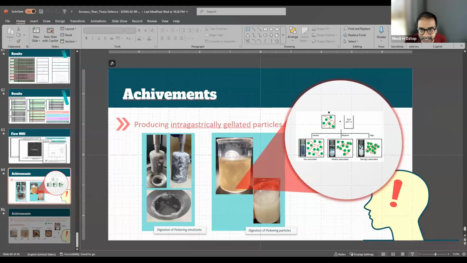Hocam, actually, I have the image for the gelated emulsion. If you want, I can share. Yeah, that will be good, Esma. You can share it. Can you see it now? Almost, I guess. Yes, we almost see. Yeah, okay.